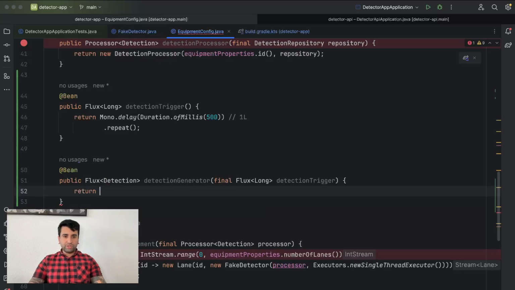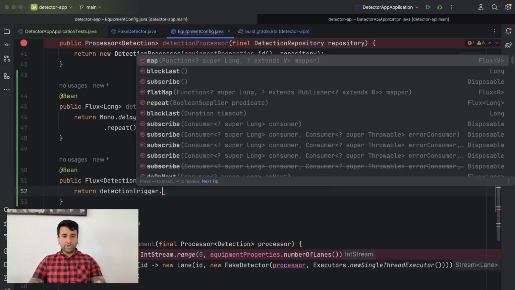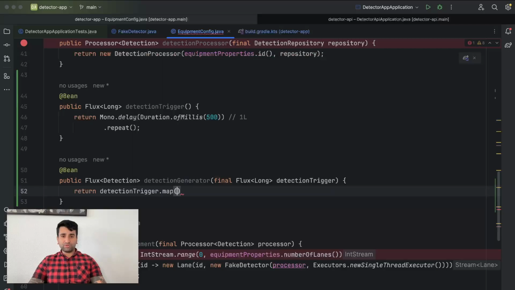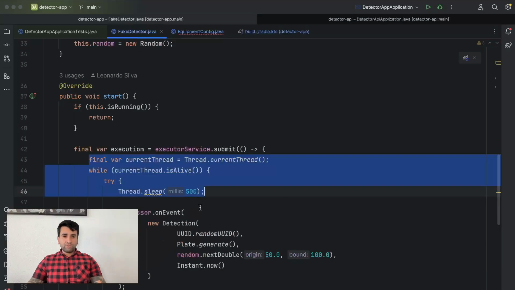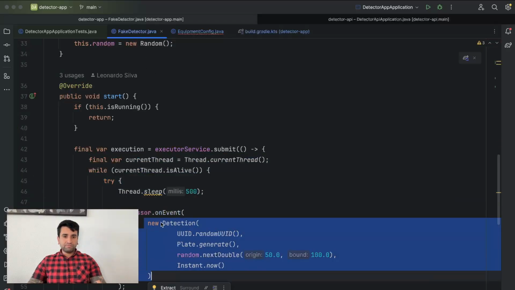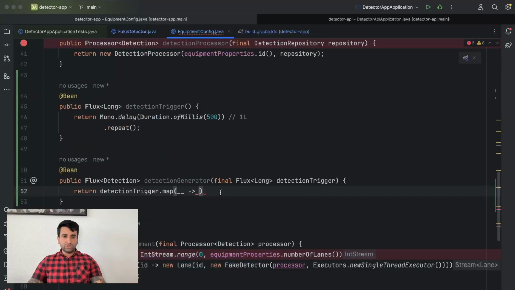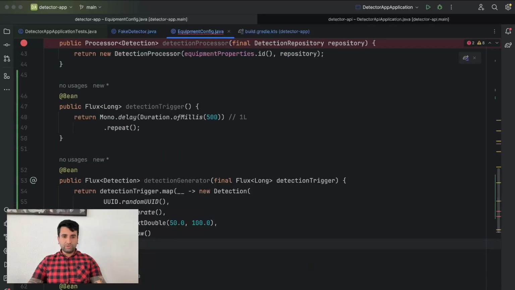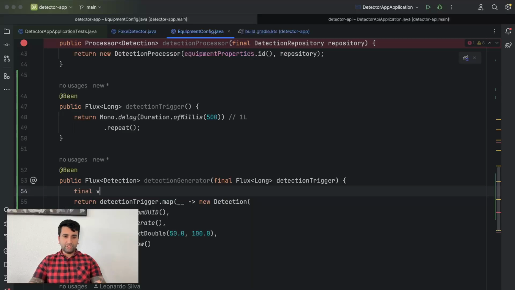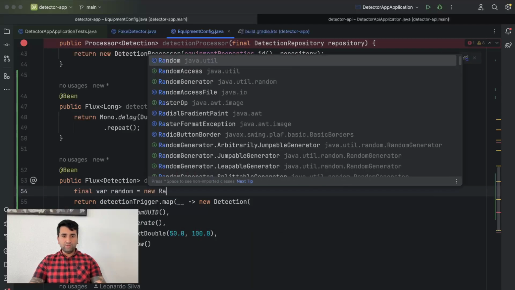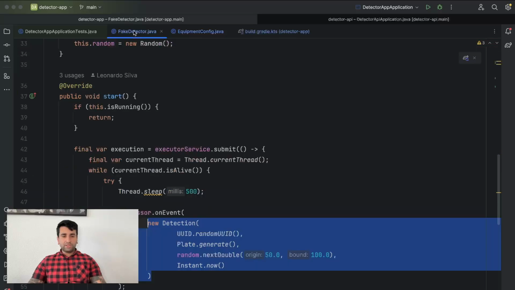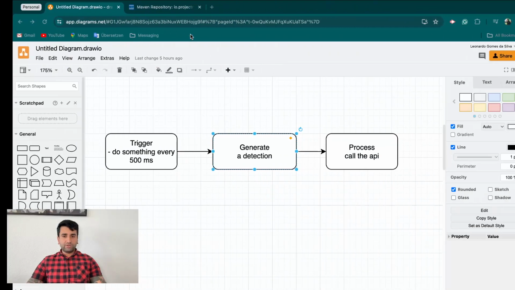What do we do here? We get the detection trigger and do a map, because we want to transform, right? Here we receive the Long, which we really don't care about. So I will even call this underscore, so it's not important to us. And what I'm going to do is, if you come to the fake detector, I will generate a detection. That's exactly what we want to do. We need to have the random here, right? var random = new Random. That's it. So now the detection generator is also working fine.